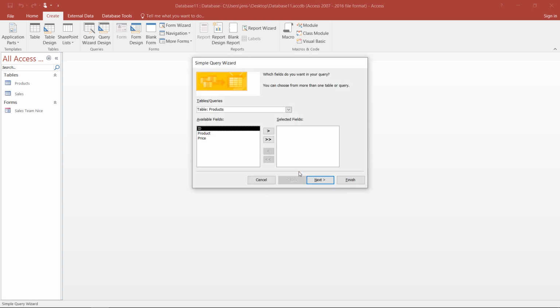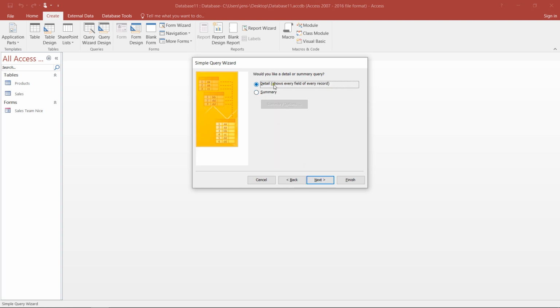So let's start with the simple query. Here I'm going to use the main information from the sales team tab. So I'm going to use the first name, surname, and age. I can choose, do I want to just have the data reported as is, or do I want it to be summarized more or less with maybe totals or averages or something like this? Since this is just an overview of people working in this company, I would go with details.